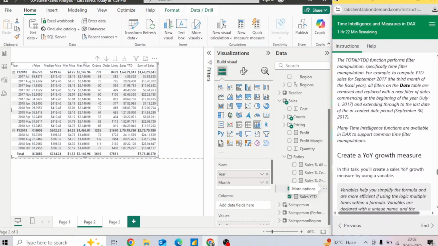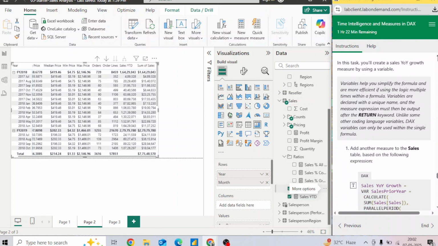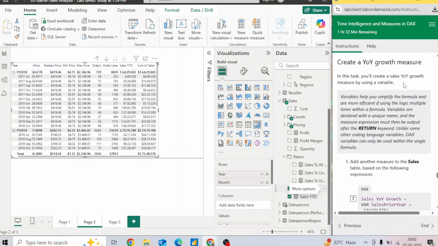we will create a YOY growth measure, a year to year growth measure, and in this you will create a YOY growth measure by using variables. Variables help you simplify the formula and are more efficient if using the logic multiple times within the formula. Whenever we use a variable, we do not need to use something over and over again. So let's say, for example, if you are using CALCULATE with the sum of some table column, we always use some filter with it. Instead of calling the CALCULATE function over and over again, we store it inside a variable, and then we use the RETURN keyword to return that value.